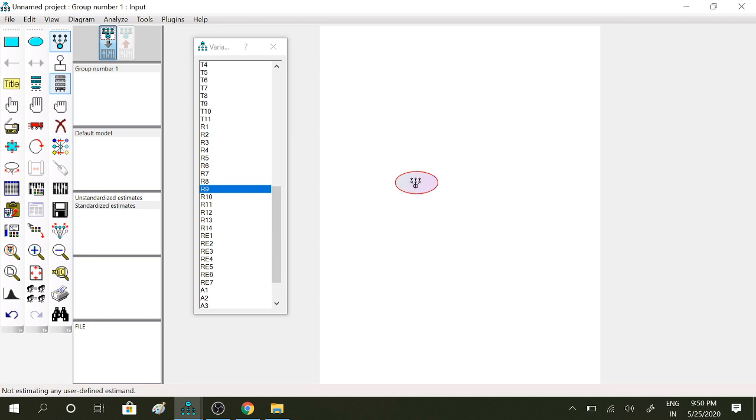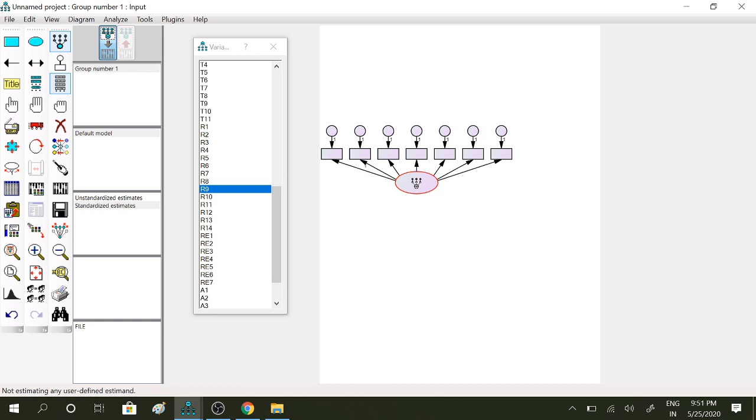9 variables, so 9 clicks. 3, 4, 5, 6, 7, 8 and 9. So the rearrangement of the diagram, how is it possible? We select all, the icon with the raised fingers, just click this. So it is all selected.